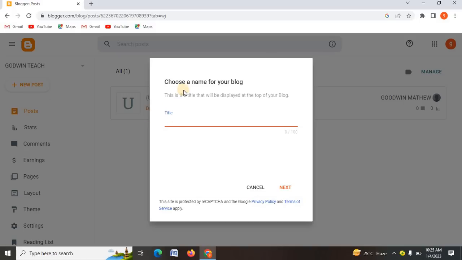It says, choose a name for your blog. That is the name people will know your blog by. It can be the name of a church, a school, an organization, or it can be your own personal name. For example, let me use my name as the name of the blog. Maybe I will put Godwin Tech School, or Godwin Church. Godwin Tech School is the name of my blog.